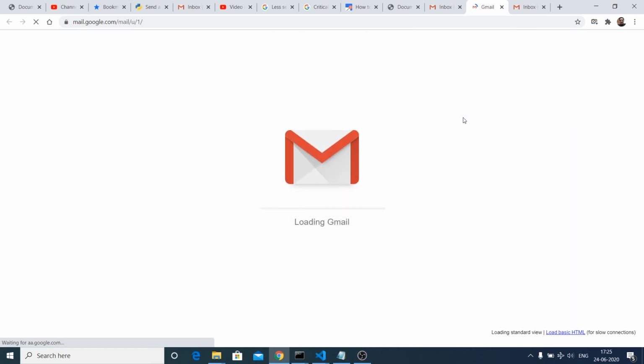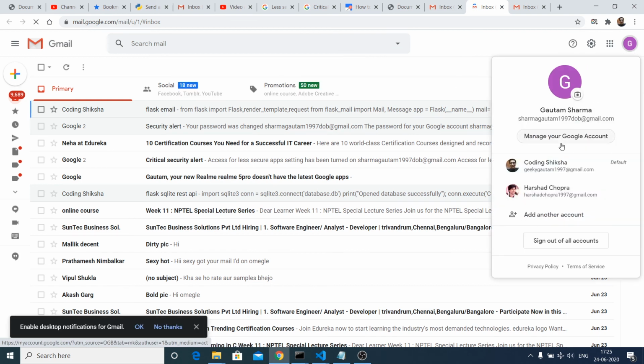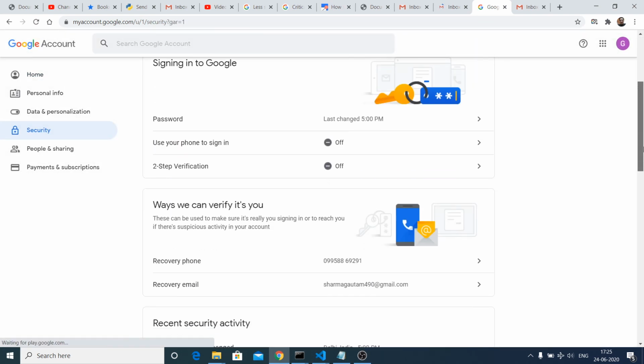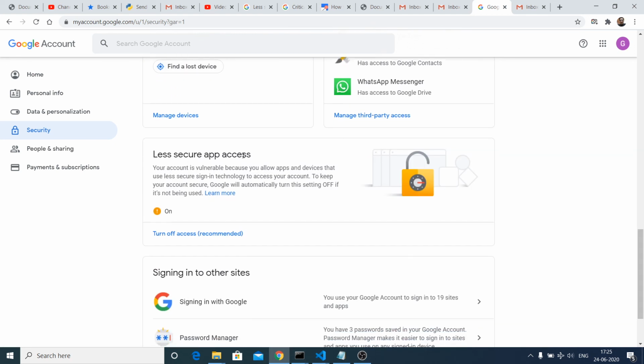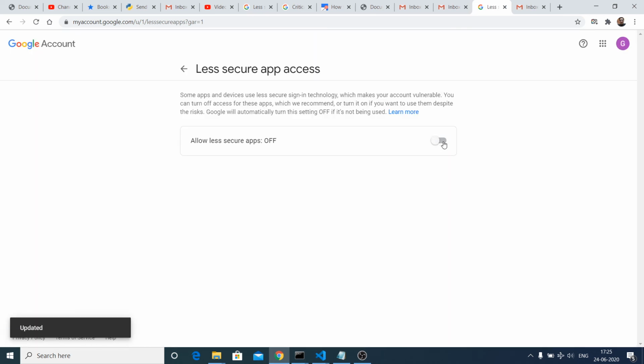First of all, go to your account where you are sending these emails from, and then you need to click on the settings options, manage your Google account, and after selecting this you need to go to the security option, and then there is a simple setting that you need to make here, which is less secure apps access. Now you can see that it is turned on. By default, if you check, it will be turned off. So just turn on this option and your app will work perfectly fine.